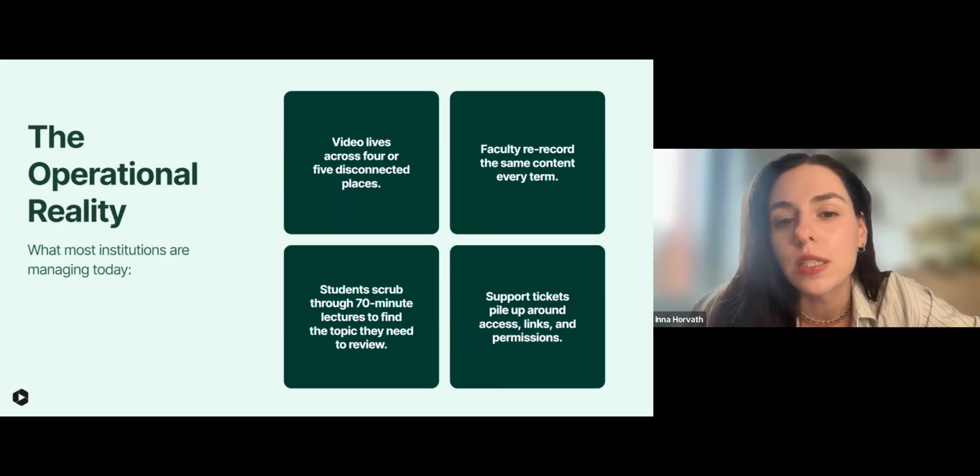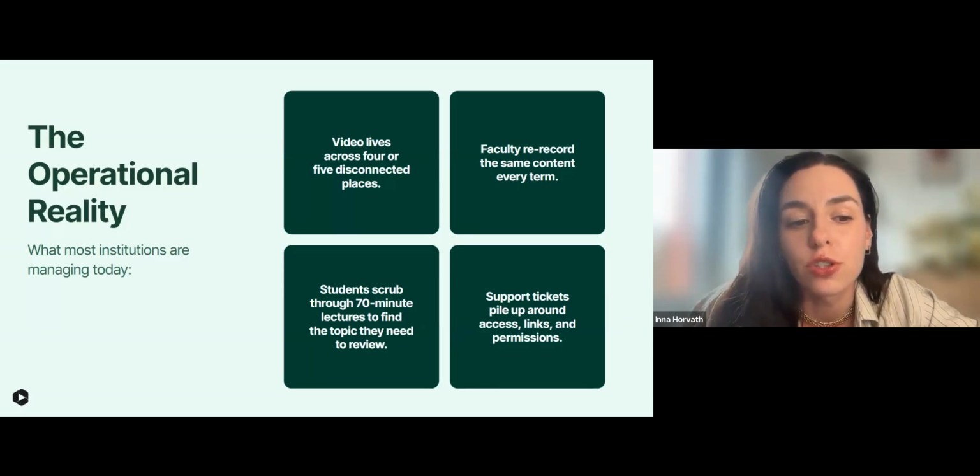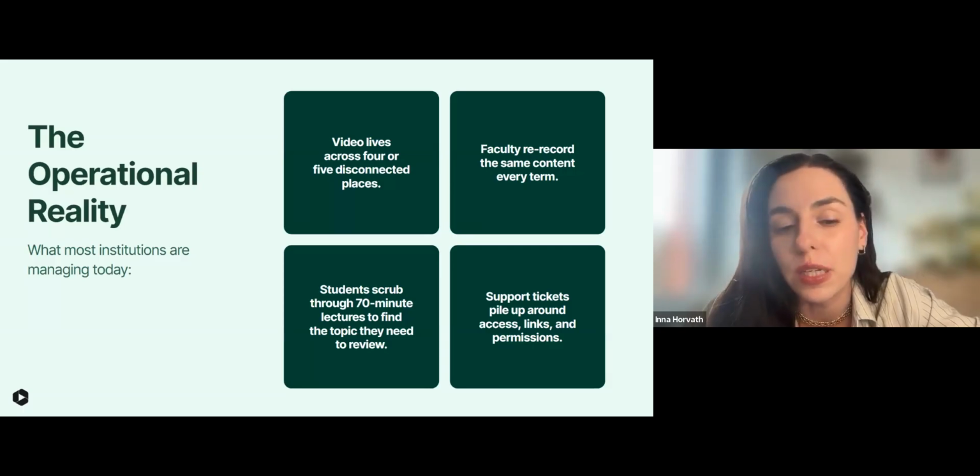Consider what this means in practice. Faculty find themselves re-recording the same lecture each term. Students scrub through a 70-minute recording, searching for just the 5 minutes they need, and eventually give up. Meanwhile, operational teams, including AV staff and instructional designers, absorb a steady volume of support tickets.